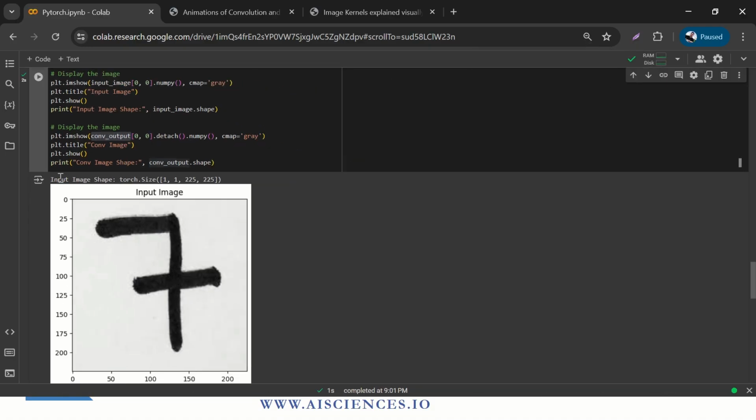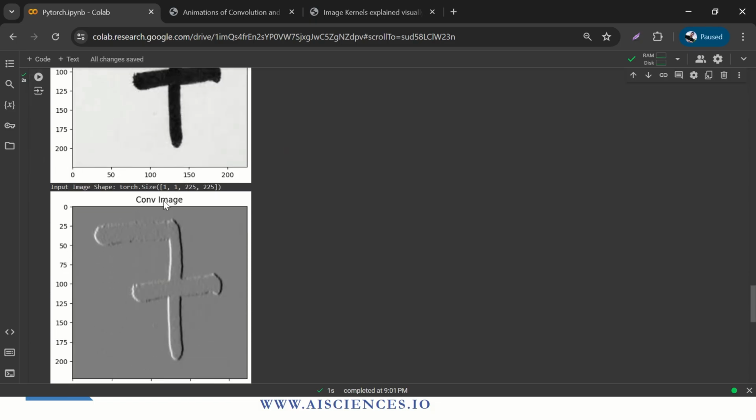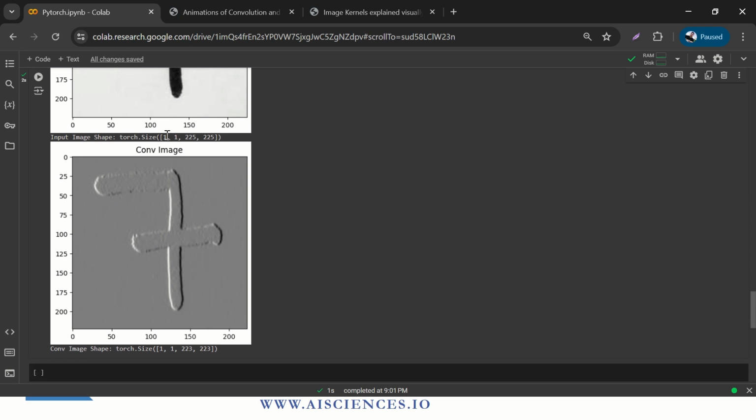So here we have the actual input, right? Input image. And then here we have the convoluted image, right? And if you look over here, the size of the input image is 225 into 225, since I did not reshape it. And the size of the convoluted image is 223 into 223. I am not going to answer the reason. I hope you know it, right? If you know how to calculate the output size of the convoluted image, I hope you know it, right?